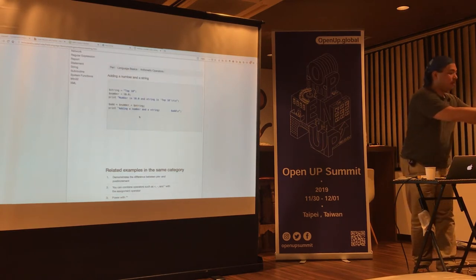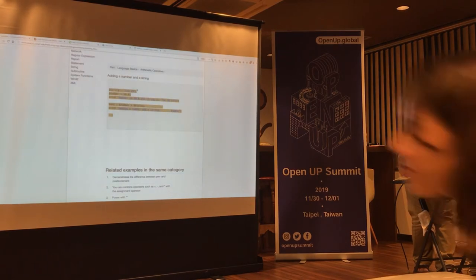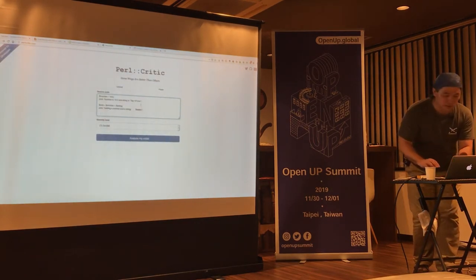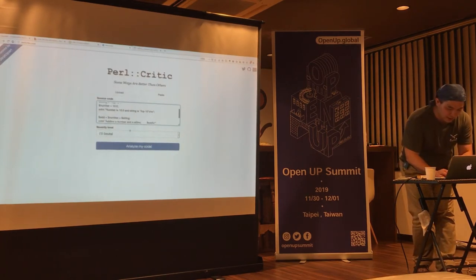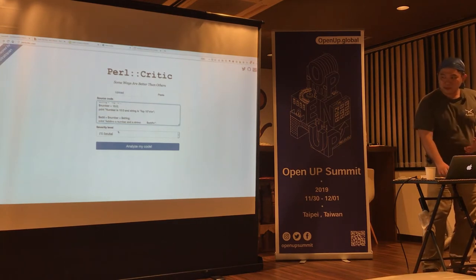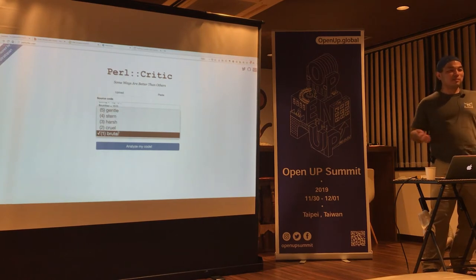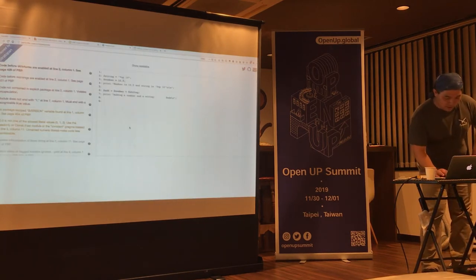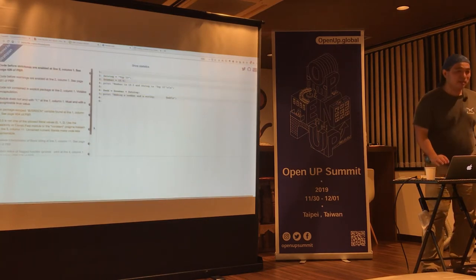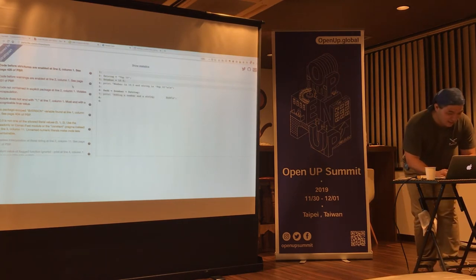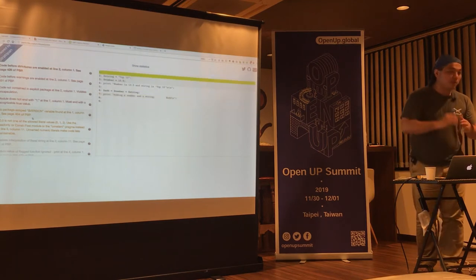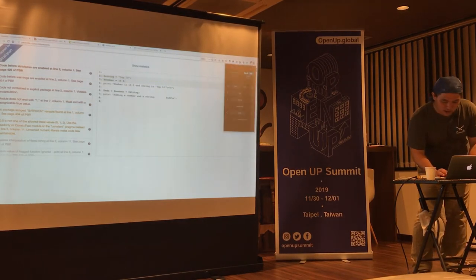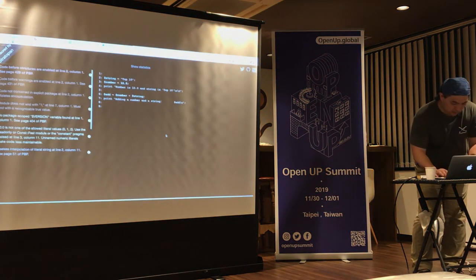So if I copy this and paste it in, there's an option of a severity level, which is the amount of criticism that you want to have. If I want the maximum level, bang. This code has 7 lines, but it has, I don't know, 10 criticisms. These are all very small stuff. It would be better if I turn it on. It's better.